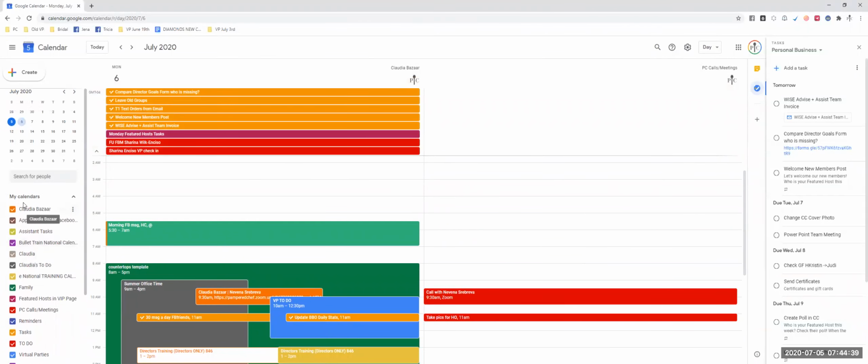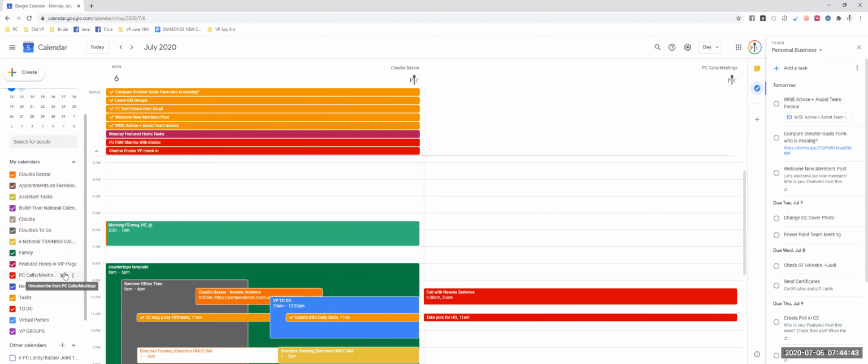So first and foremost, before you start anything, think of the different calendars that you might need. So you guys know I teach you color coding and making your schedule. So think of Google Calendar as reflecting your schedule as well, right? So you can block times to do certain things.